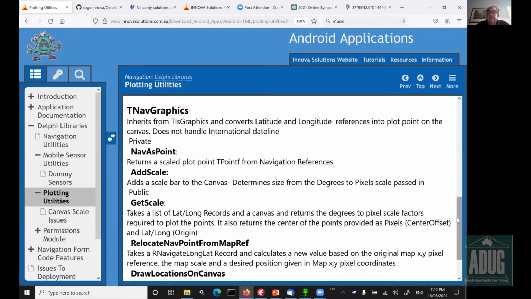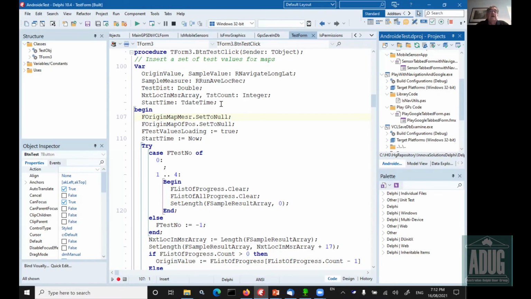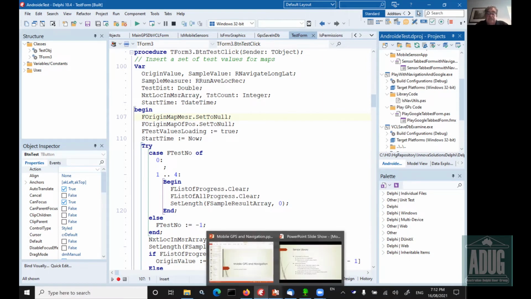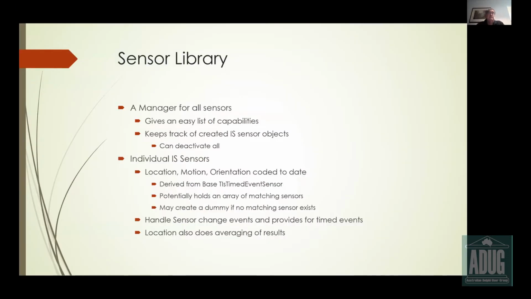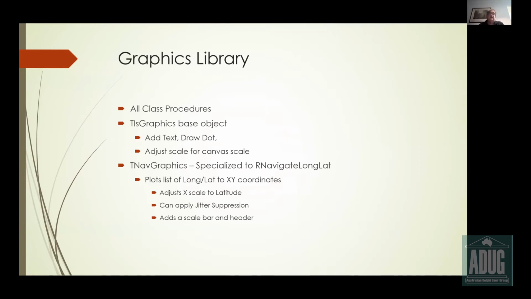So add a scale, get a scale, relocate points from nav. So, yeah. Right. So sensor library, graphics library. So yeah, adjust the X scale to land, can apply jitter. Now, as I said, jitter suppression.